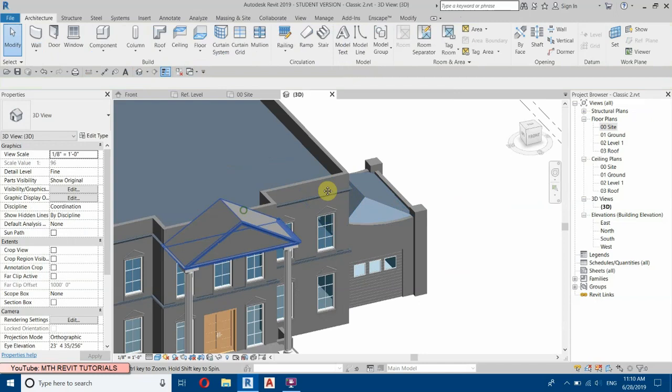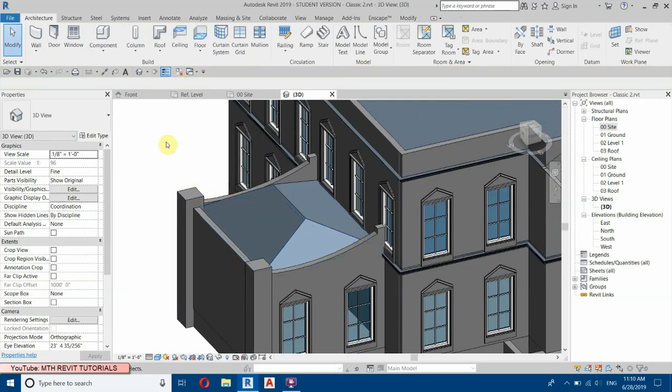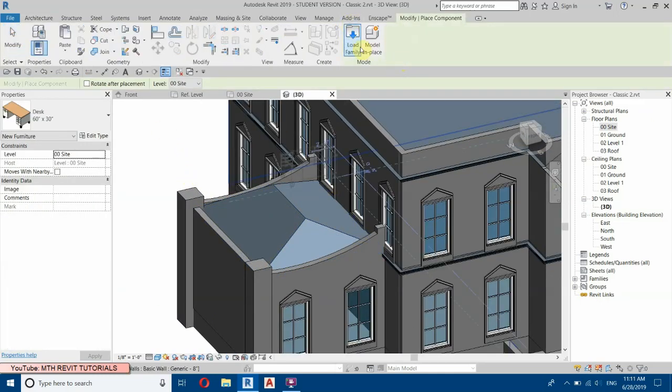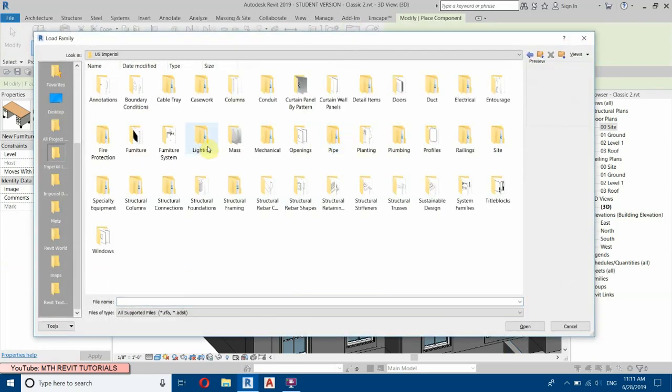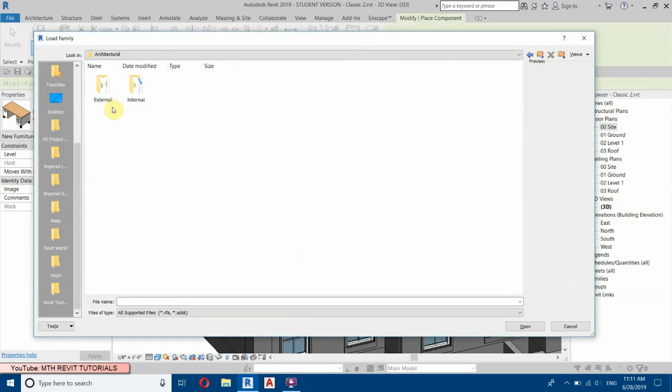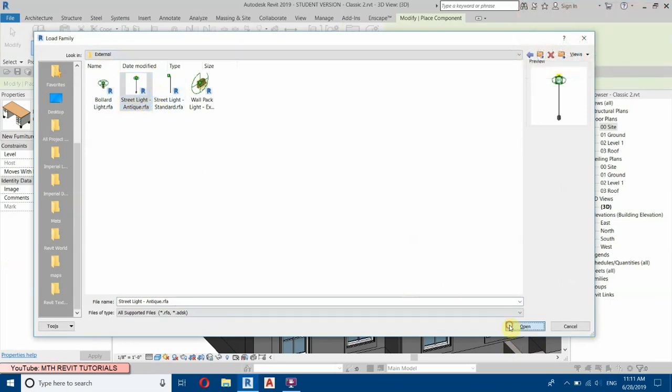And now let's add the lights on these columns. So we will use a Revit default family. Go to Component and we will load that family. Select Load Family, and here go to Lighting, Architectural, External, and let's select this street light antique, then open.